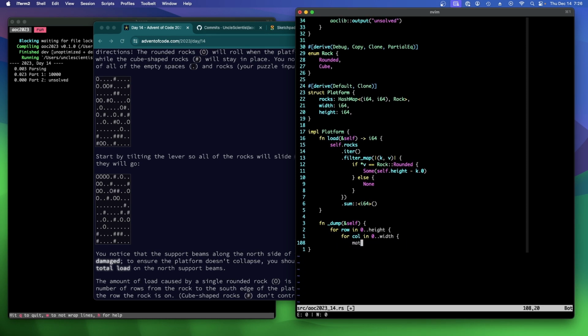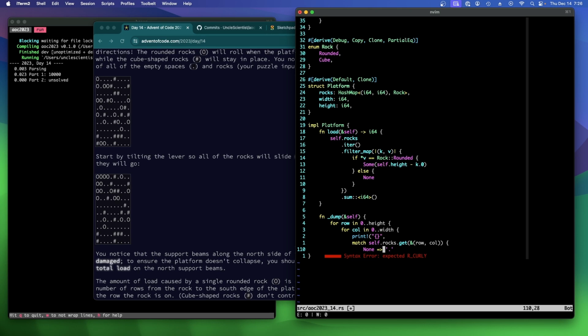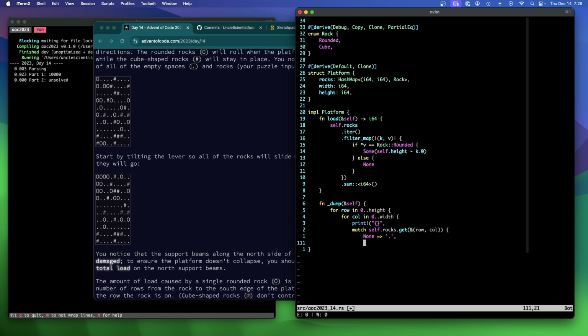No, we can do the same thing. Match self.rocks.get(row, col). If it's none, we can print out a dot. Right, like that. Scoop says, you know the next question, right? What does the sample data do? Yeah, I'm getting there. I'm going to write this little dumper program, and then I'm going to switch over to the test input.